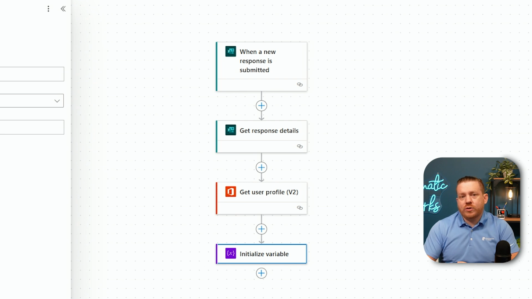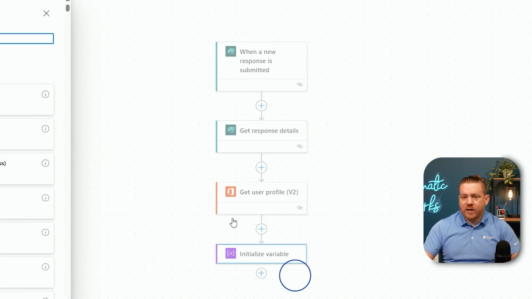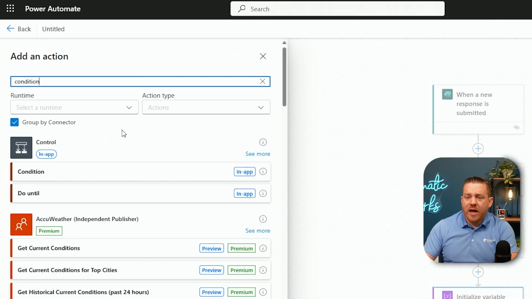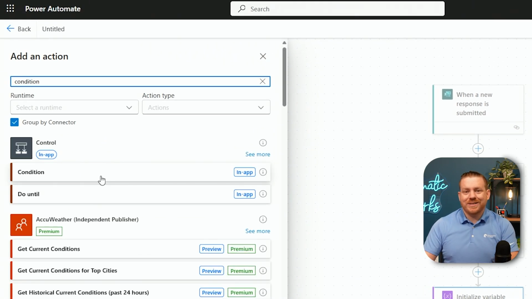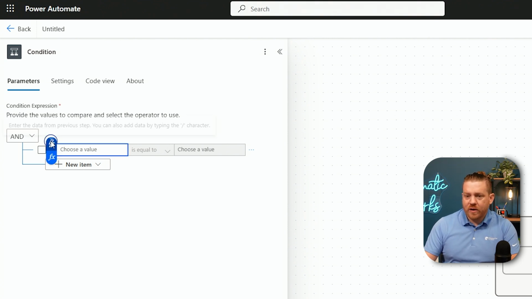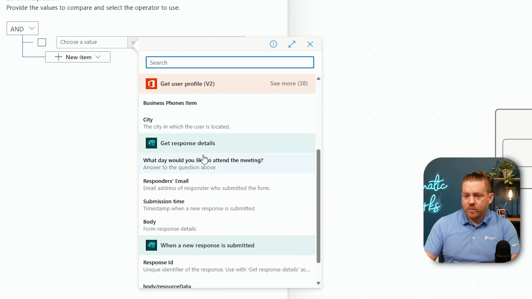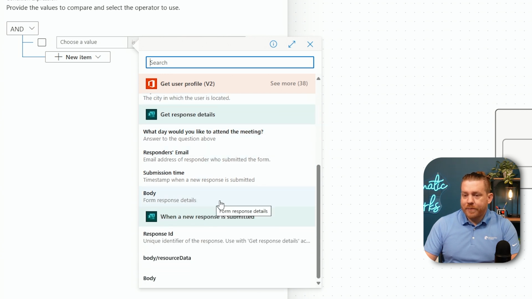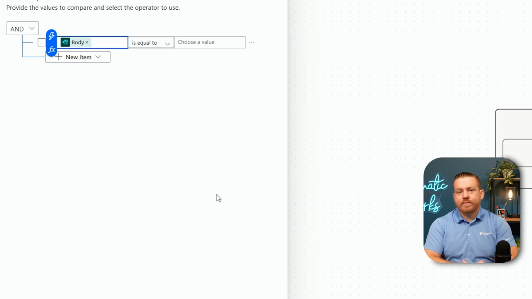Now we need to actually start defining which meeting someone's going to get an invite to. So we're going to start using some conditional logic here. If I hit the plus sign, add an action, and I want to do some conditional logic, I can use this action called a condition. So if I hit condition, I need to choose a value, and the value is actually going to be the value from the body. So if we look up the dynamic content and find the body of the response right here, that'll do it.